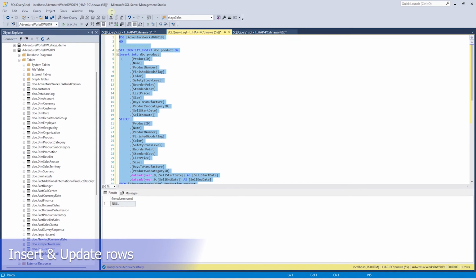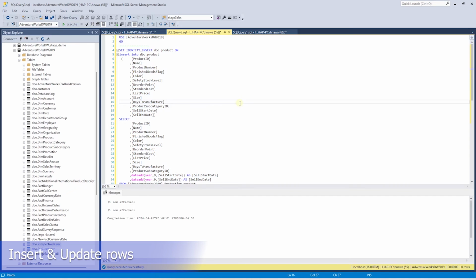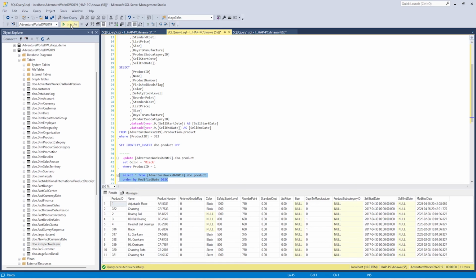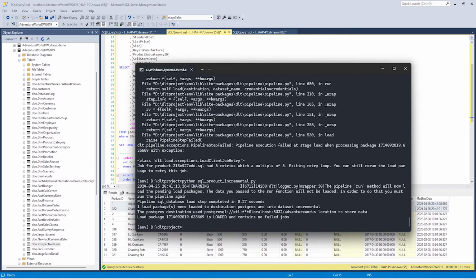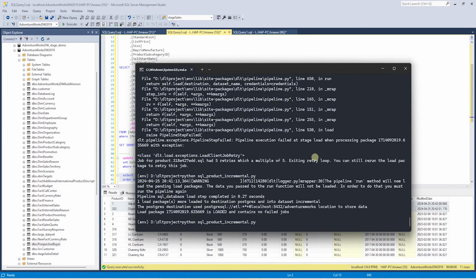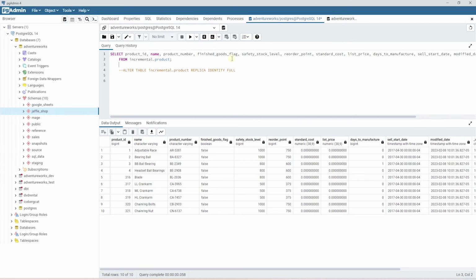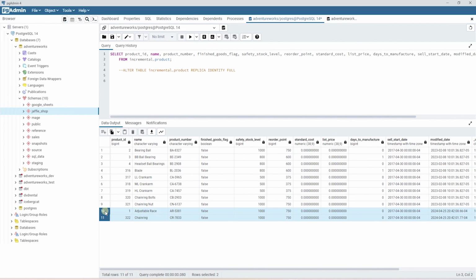Now we'll insert a row in the product table with the following script. A new row has been added. Also, we are going to update a row for the product ID 1, and we'll set the color column to black. We can preview the changes in the source with the select statement. Our changes are present. Let's run our pipeline and see the incremental load in action. Our data pipeline completed successfully. Let's go ahead and query the target table to confirm. It all looks good in the target schema. We have a new row added to the table, and it also picked up the updated row.